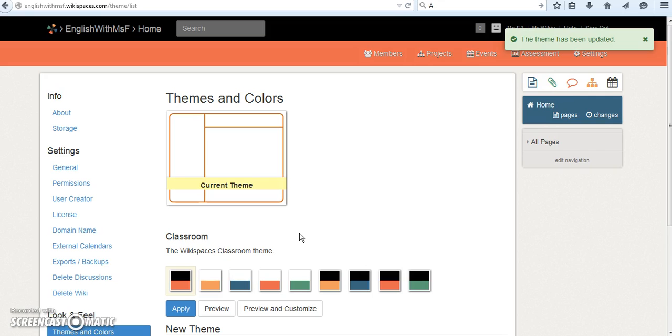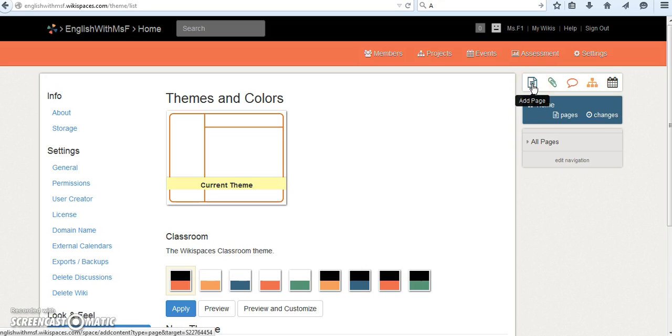Now, if you would like to create pages, as you can see over here, typically on the other websites, the sidebars are on this side for changing and modifying the website, but in Wikispaces it's over here. And if you just hold your cursor, you don't have to select it, but if you just hold it over, it'll tell you exactly what you're doing. Add a page, upload file, start a discussion, add a project, or add an event. So that's all right here, but you also have easy buttons to select as well over here.